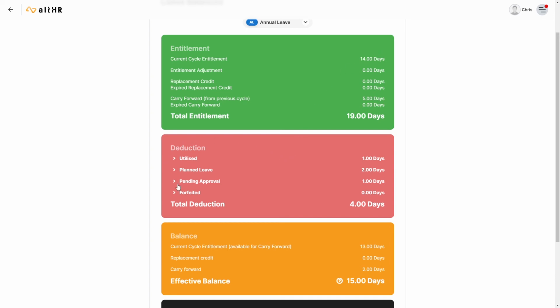For leave deduction, leave is deducted from your entitlement when your leave is in the approved or pending status. For pending leaves, if it is rejected, your deduction decreases and thus your balance goes back up. If necessary, you can determine if your leave deduction is correct by cross-checking your leave request and adding up the number of days approved and pending. This should match with the total deduction amount.